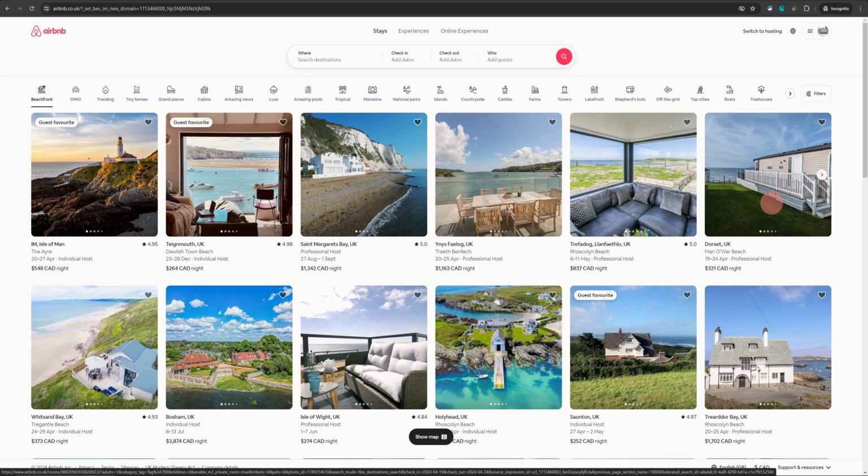In this video, I will show you how you can sync your Airbnb calendar with Booking.com calendar. Try and do this from a computer because you won't be able to do all this from your phone app.